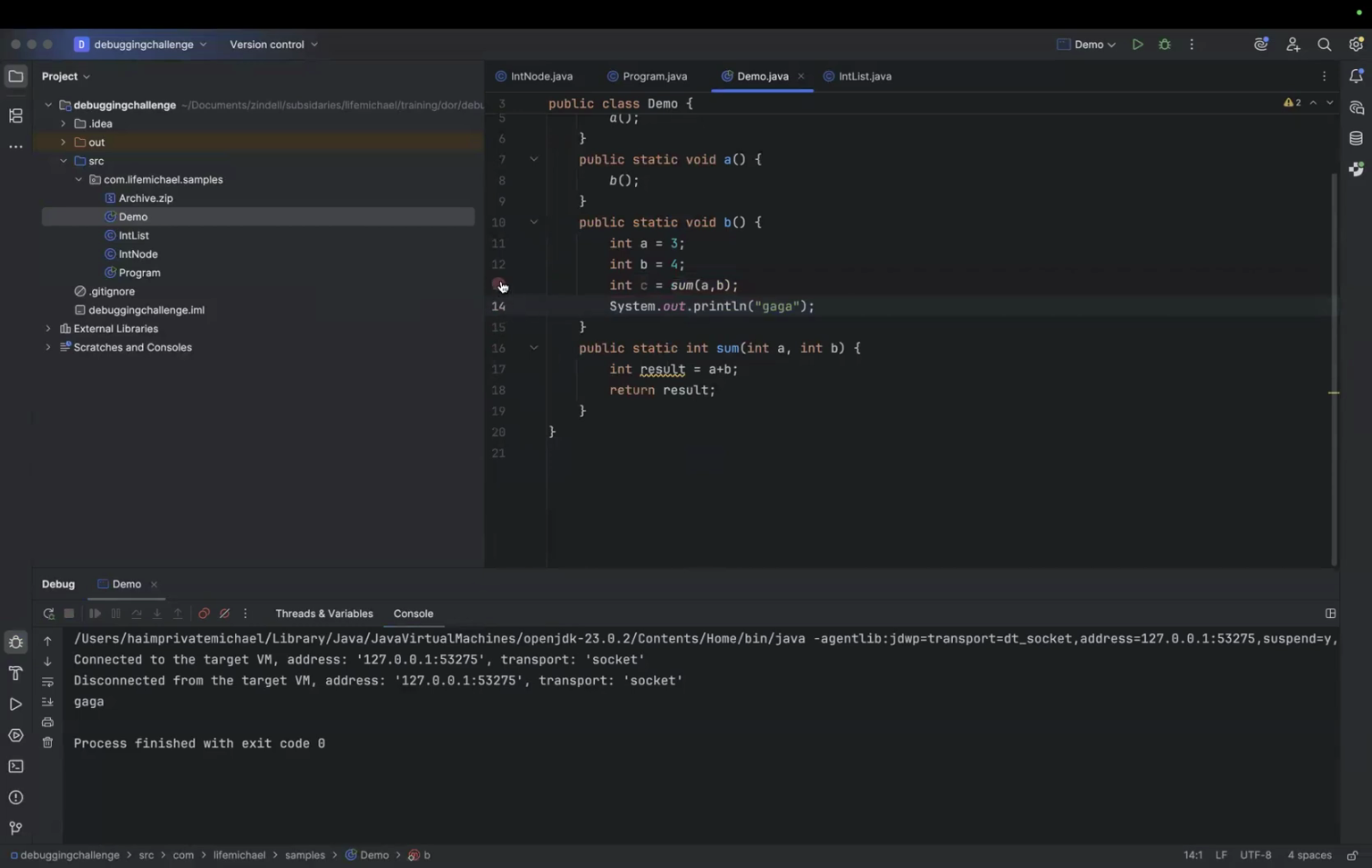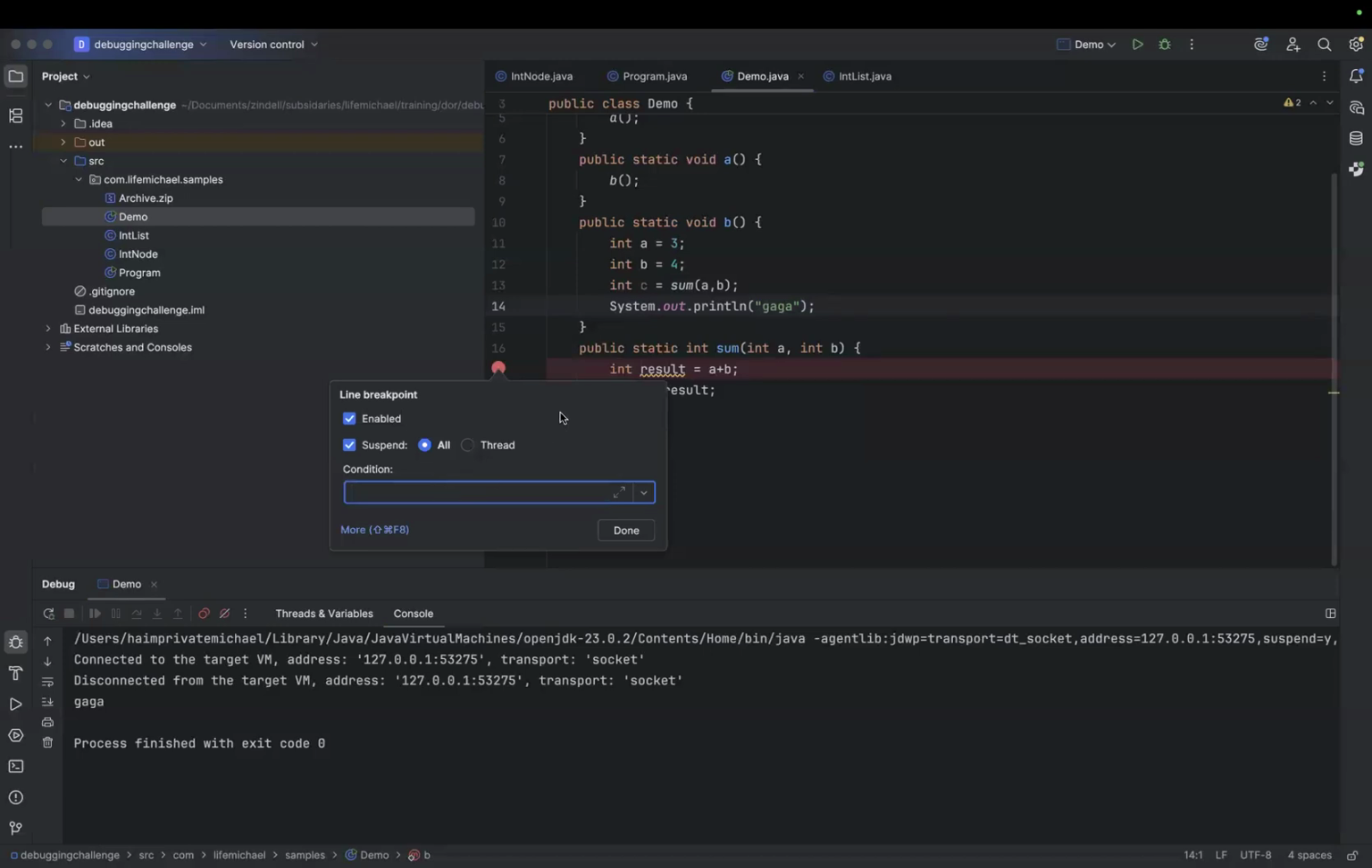So we have a breakpoint over here. I right click, and let's talk about the condition we can set. So let's say I want to stop the execution, but only if A is bigger than 100. So I put A bigger than 100. Then I press done.